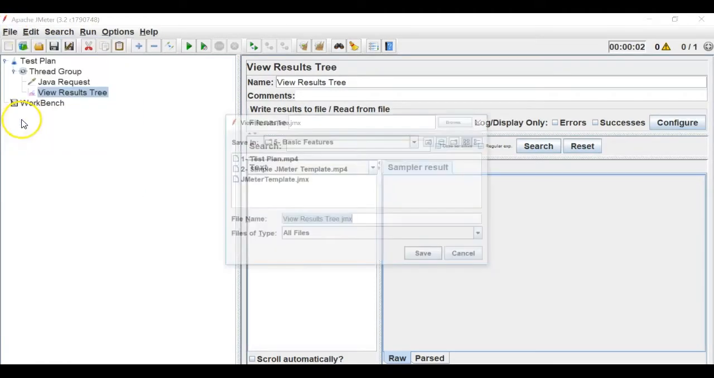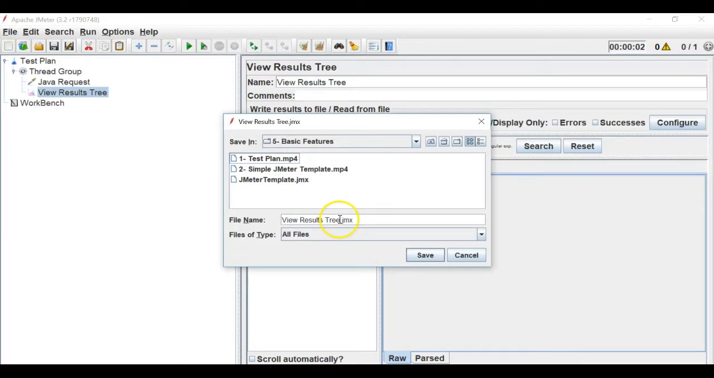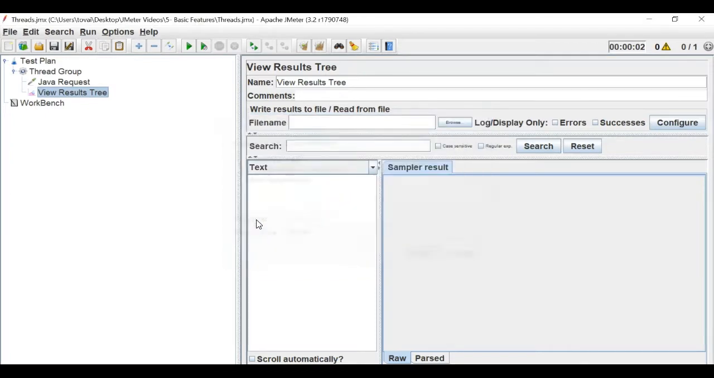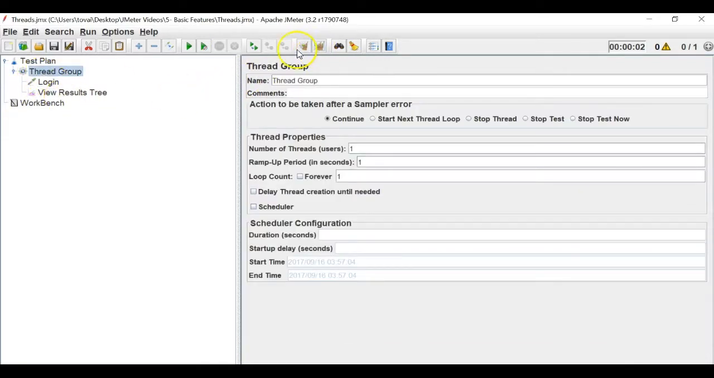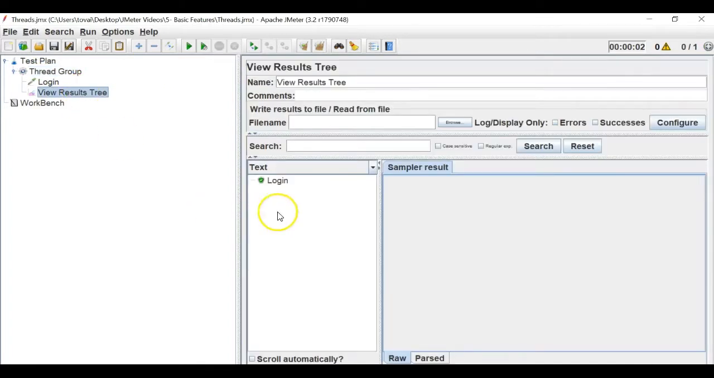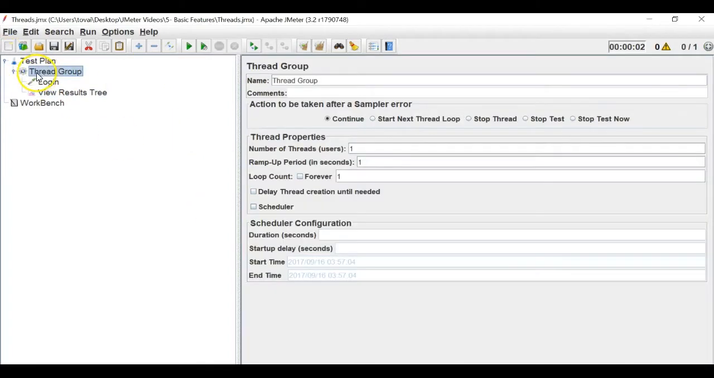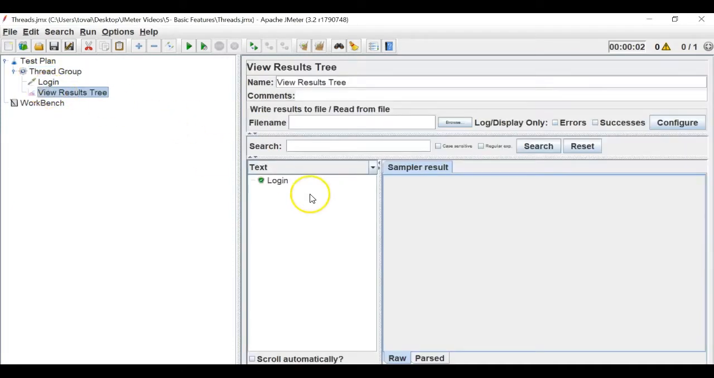Let us save this with the name threads.jmx, and run this. You will see one sampler, which I will name login, being executed. Let me clear this, run this again, and login is executed. So you can see only one request is going.